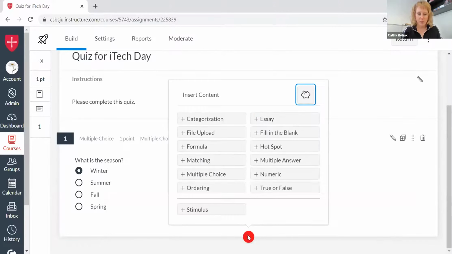Another new one, let's see, which is our next one. Essay, like before, I can add an essay question. The one thing with essay questions, I need to grade those manually. So they type in their answer and I go to grade to SpeedGrader, and that's where I would grade the essay questions.